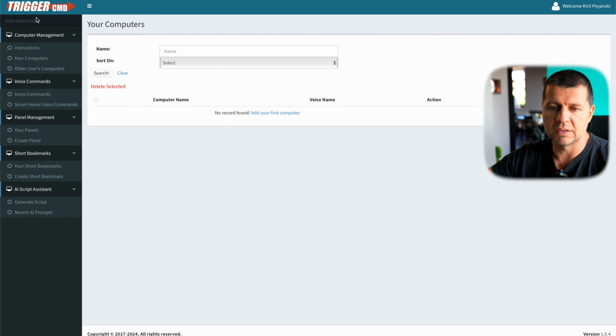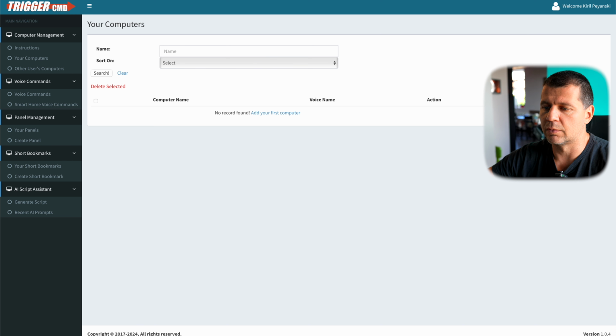And this is the TRIGGERcmd dashboard. Computer management, voice commands, panel management, short bookmarks, AI script assistant. And here I have no available computers yet. And now I'm going to fix that.